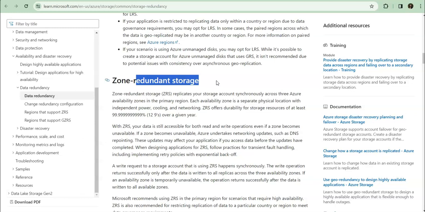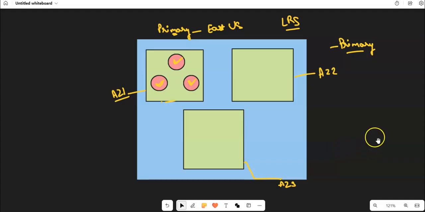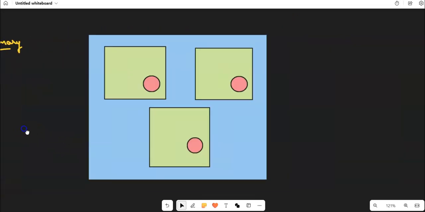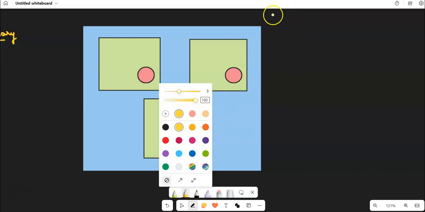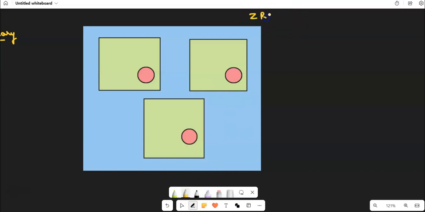But what is the difference here? The difference being that when we talk about ZRS, the replication is not confined to one data center. So this is basically zone redundant storage or ZRS. This is still limited to one primary location or one primary region, but the only difference is that now the data is not limited to one data center or one availability zone. We have 3 different copies of data in 3 availability zones.